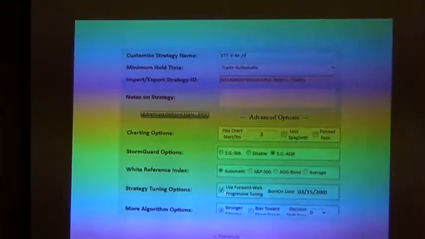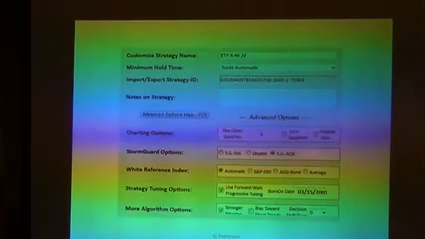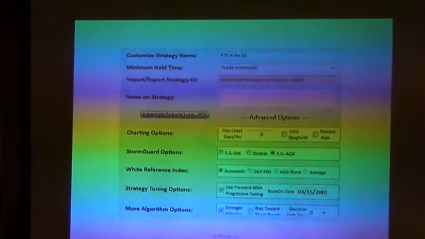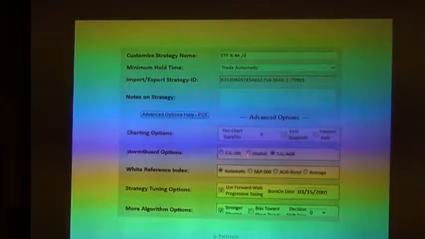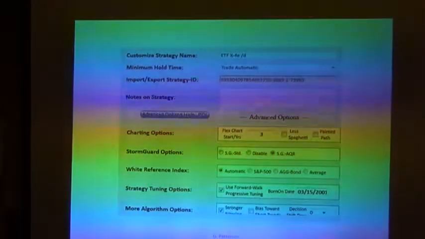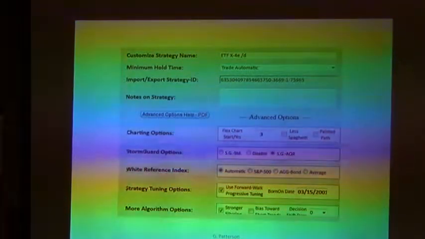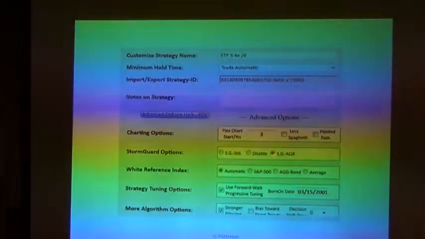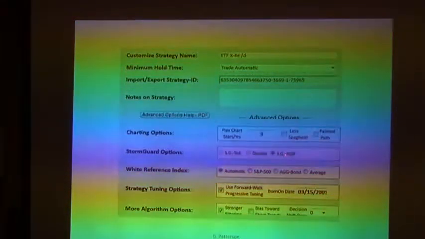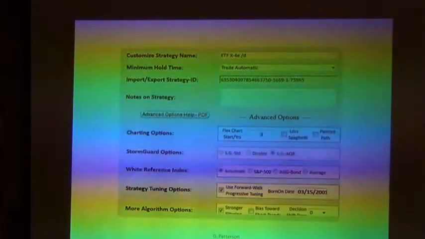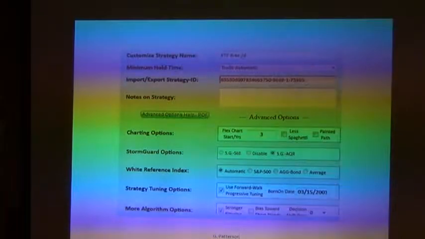These are the ones that change the results. Storm Guard options: standard Storm Guard, disable. You might want to disable it if you have an inverse component in one of your strategies, or if you have bonds, for example. And then there is Storm Guard Adaptive Quick Response, AQR. This responds more quickly than the standard Storm Guard, and for many strategies works out a little better than the standard Storm Guard.